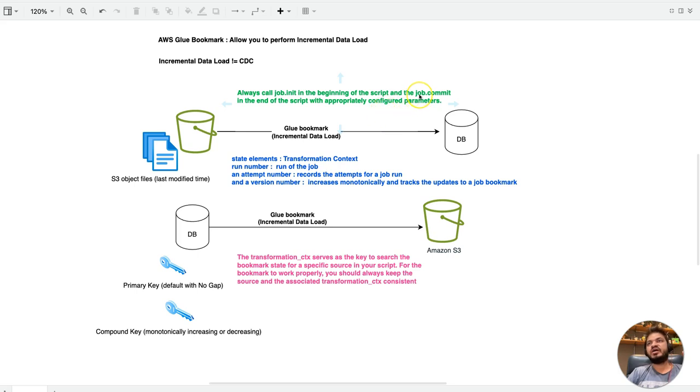When we talk about a Glue bookmark job, the Glue bookmark job should have a job.init and it should have a job.commit. This way, it ensures it maintains the state of your job. It has four components to it. One is the state element, which we call transformation context. It will keep track of what is being processed within your job. This is very, very critical.